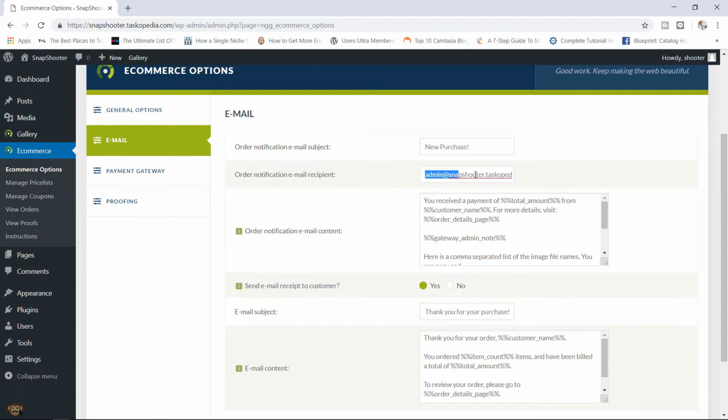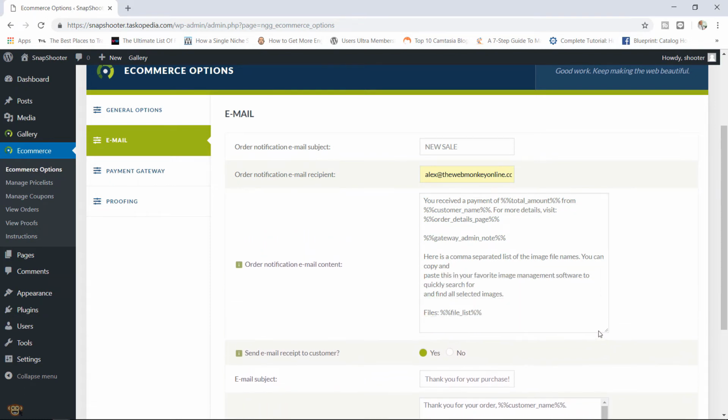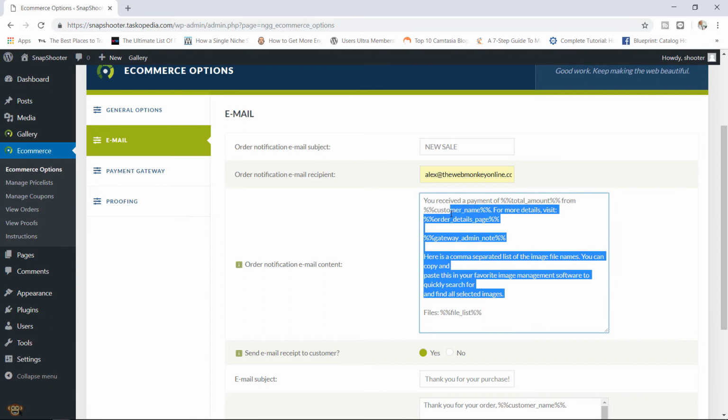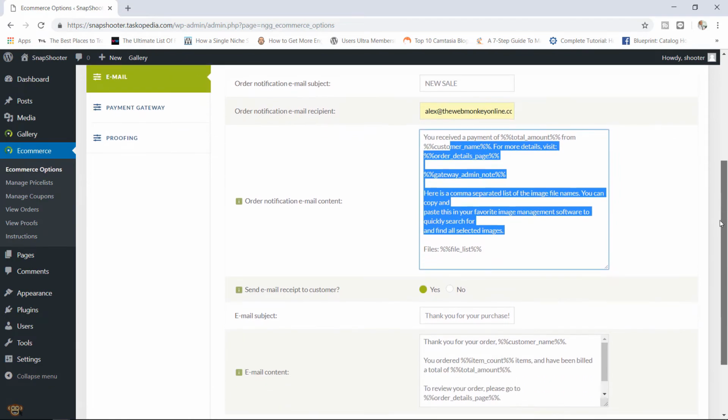notification email recipient. What I'm going to do here is change this actually to alex@thewebmonkeyonline.com. And for this, I will say new sale. So I've changed the email address. This is the email address where any new orders will be sent to. So new sale. And of course, you can customize the kind of message you're going to get. The default here is, hey, you've received the payment of blah, blah, blah, from blah, blah, blah, and so on and so forth. I like this, and I'm not going to change anything in there.